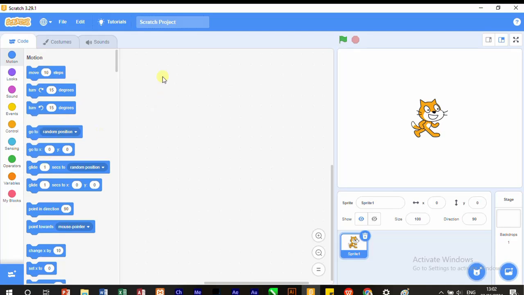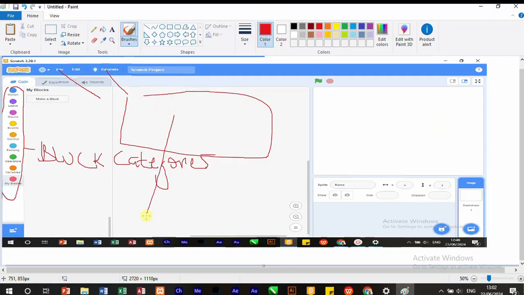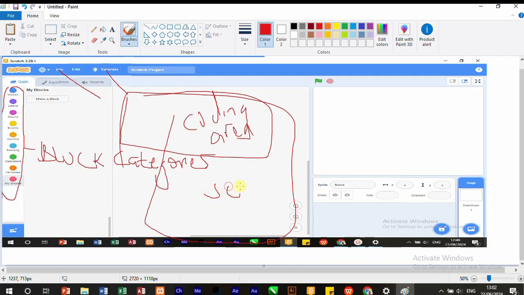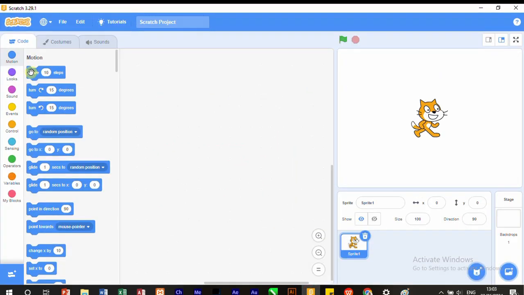Then you have this other area here. So this is the area here, the whole of this, even here, the whole of this area. So this one is called the coding area. So you can call it the coding area or the script area. So the coding or the script area, this is where you normally put your code when you are coding. So you just take a code block from here, and then you put it on the coding area.